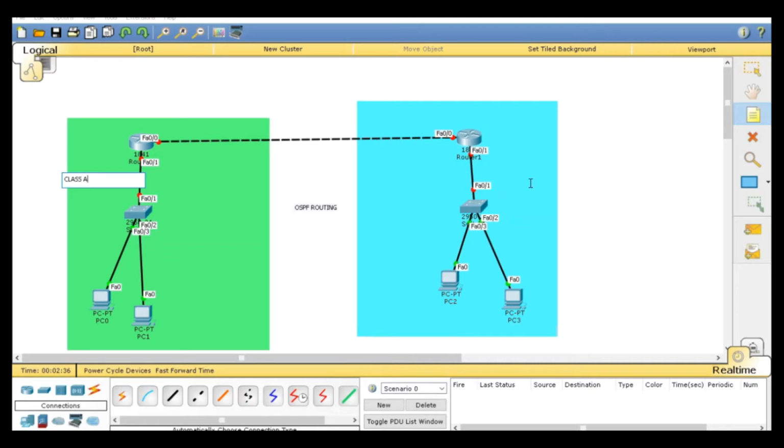Class A, and here will be class B. Okay guys, and here public IP 1, two, here IP 1, class A IP 10.0.0.1, and here class B 172.16.0.1. Okay, and it is time to provide IP address to all the interfaces like FA0/0, FA0/1 on the second and first router.